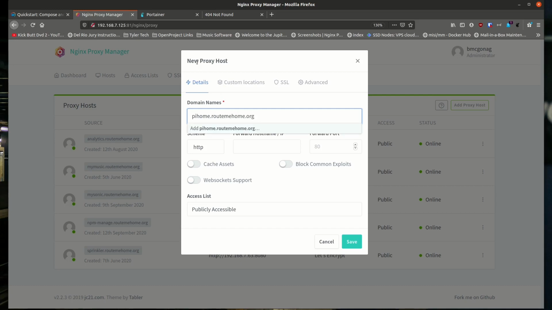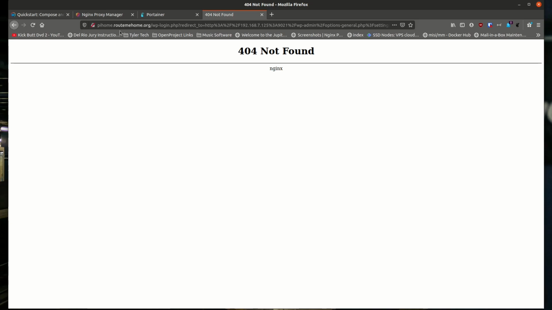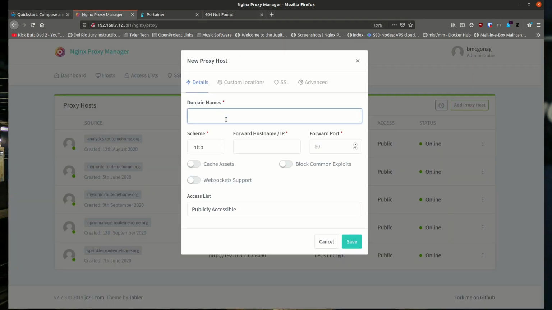.routemehome.org. If you do forget, just click back on the 404 and you can see exactly what you called it. Just make sure you type it the same. Okay, so pyhome.routemehome.org. Now hit Tab, okay? That will make sure that this gets set.